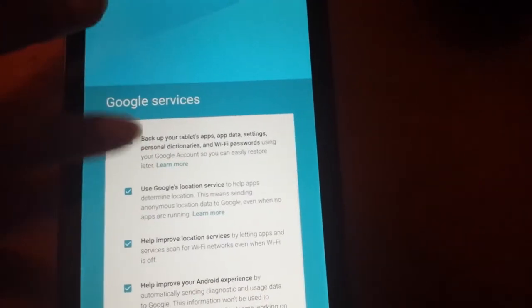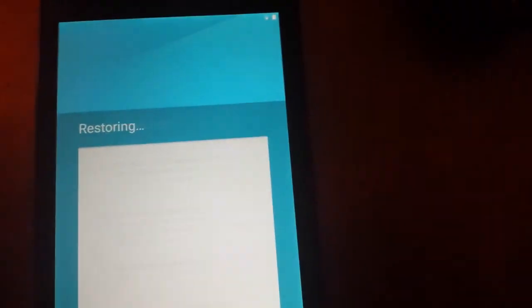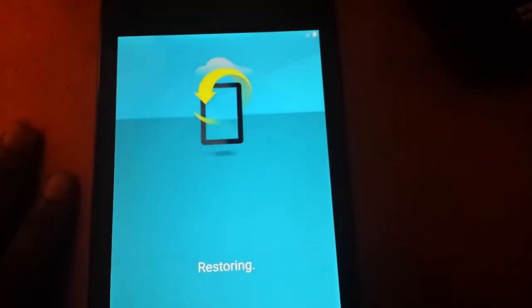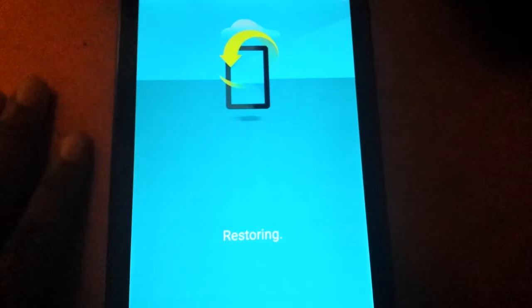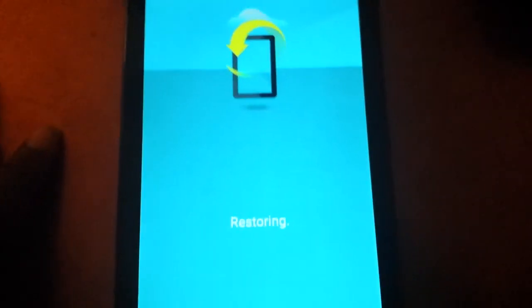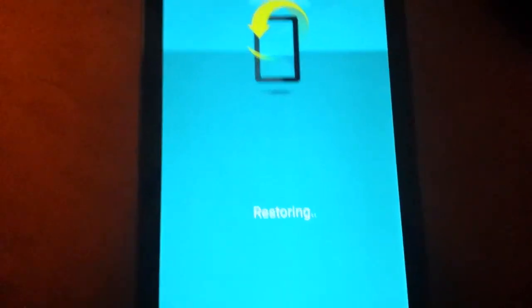So I'm just going to click next, and it's going to tell me to use location services and all that other stuff. That's fine and dandy. I'll let Google do that. And now it's saying restoring. If it's installing all the applications, this could take a little while. So it's 12:37 right now. And I'll let you guys know when this process is finished.